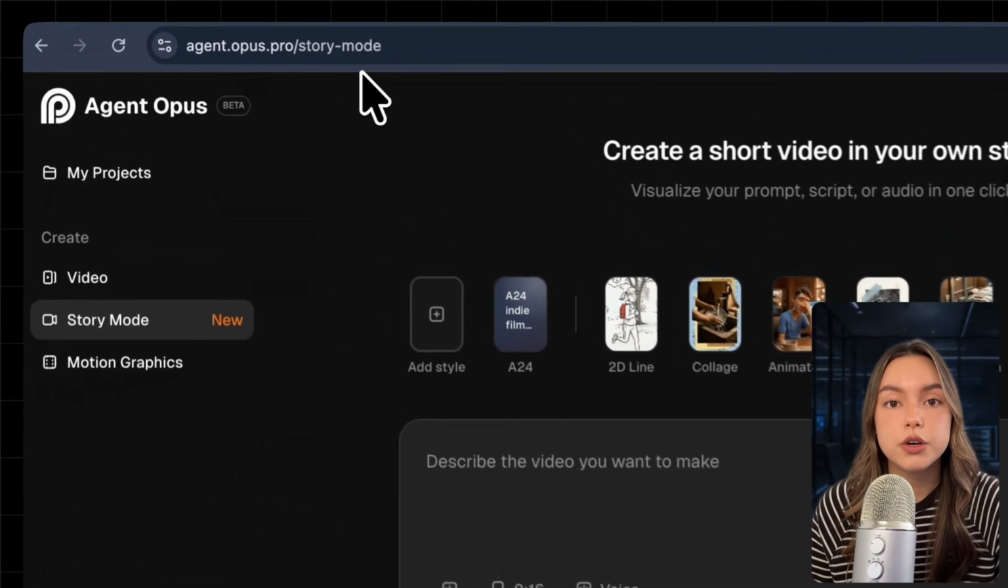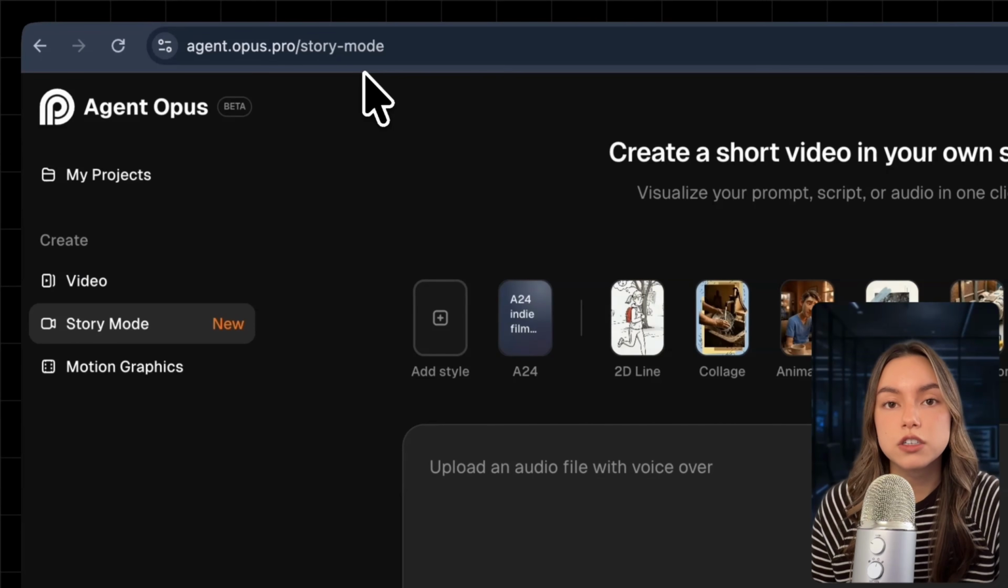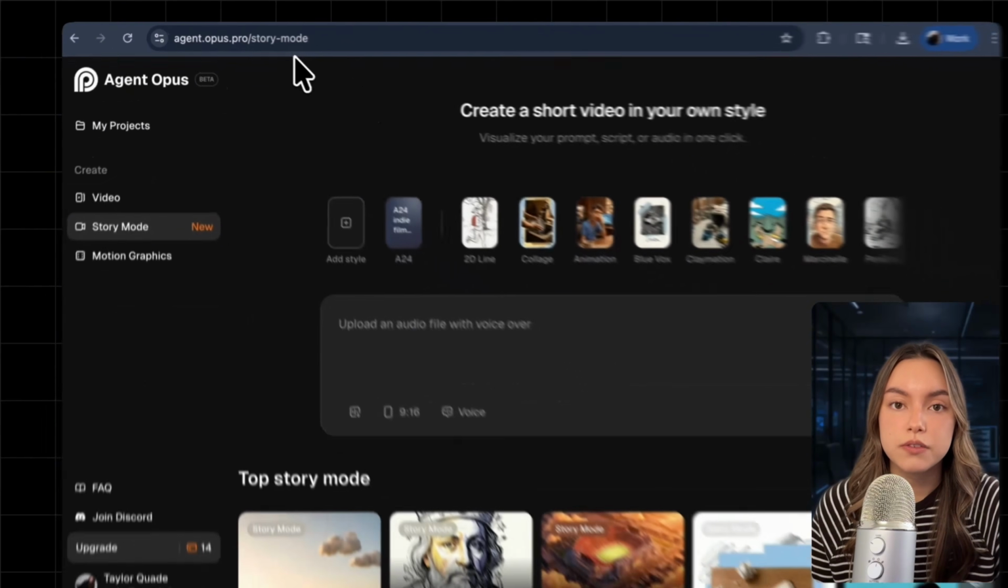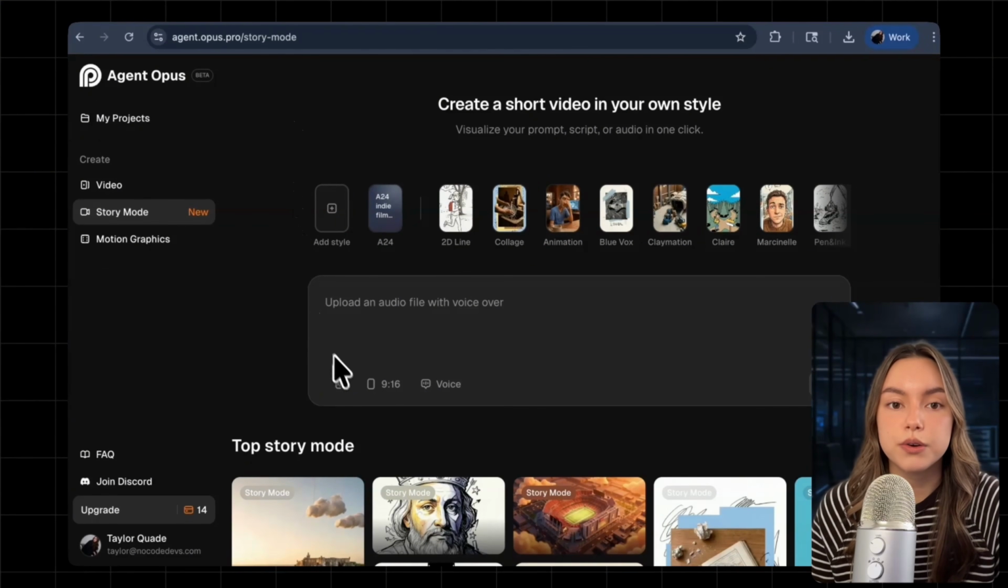So step 1, you're going to go to Story Mode. Go to agent.opus.pro/story mode. You'll land here, and in the bottom left corner, click the icon to upload audio.